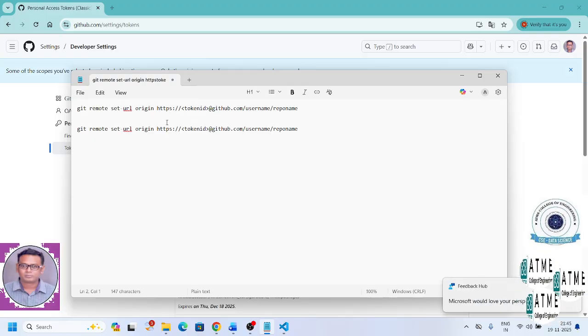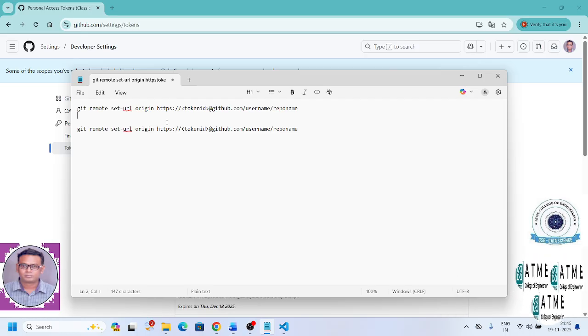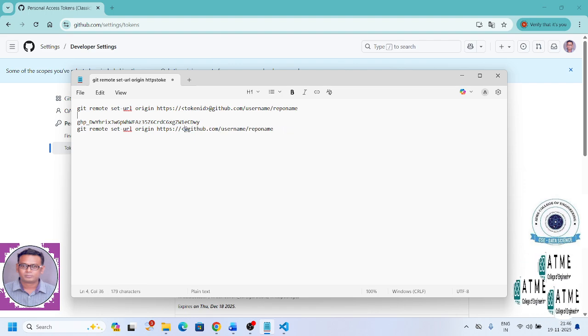In order to register the remote repo with the local repo, to sync the remote repo with the local repo, you have to make use of this syntax. git remote set-url origin https://token-ID@github.com/ followed by your username and repo name. I'll paste it here. Replace the token ID carefully so there is no space.